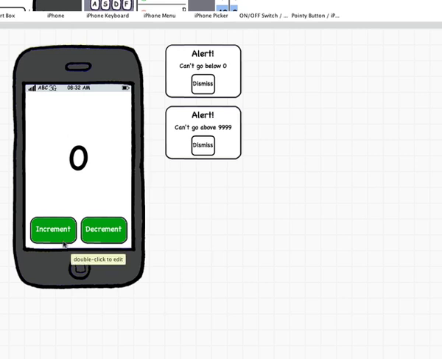And as expected, if you click on the increment button, the number is supposed to go up, and when you click on decrement, it should go down. We'll have a couple of boundary conditions, like the counter shouldn't go below 0 and shouldn't be able to go over 999. So let's go ahead and see what it takes to build such a simple application on the iPhone.